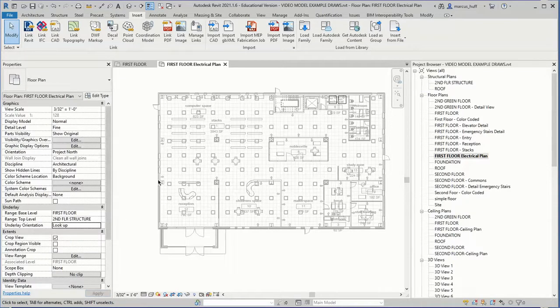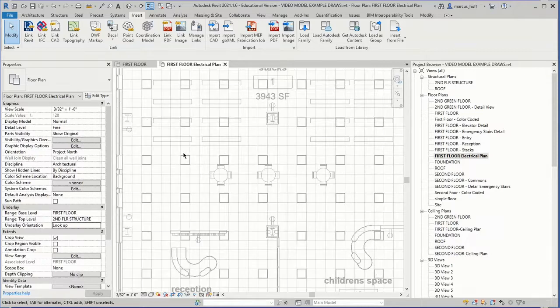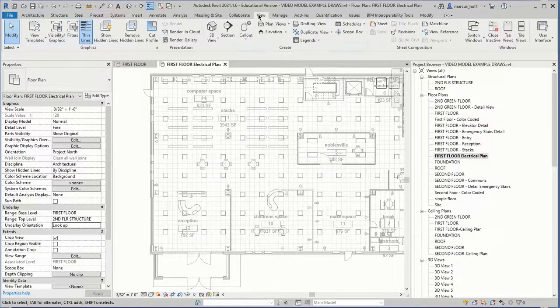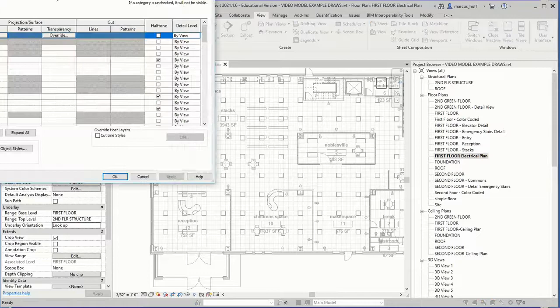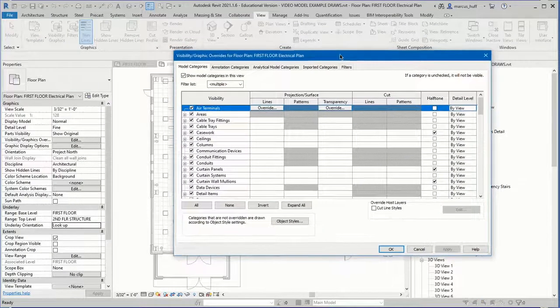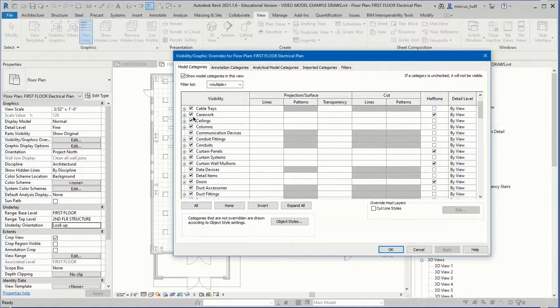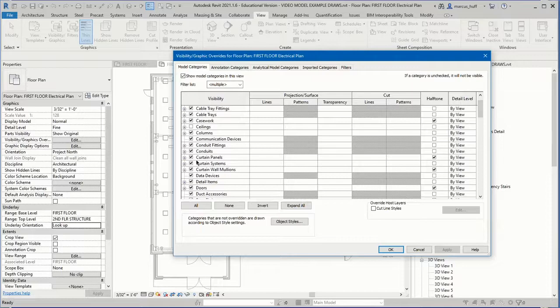And then we wait, and we can see everything now. We see all those light fixtures, but we also see some ceiling, and we don't want to see that. So let's go to View and Visibility and Graphics. Let me move this where you can see it. We're going to make sure to uncheck Ceilings right here. Click Apply, and you'll see that grid goes away.